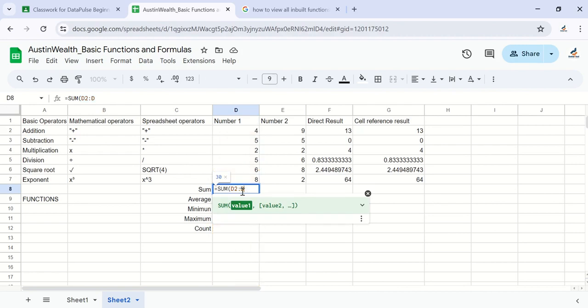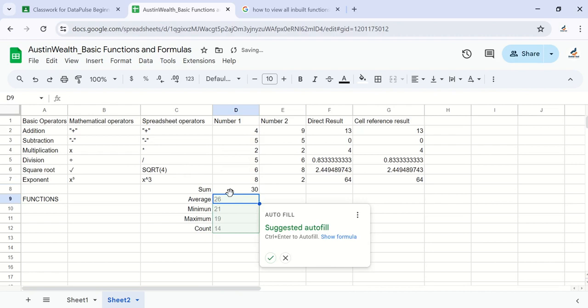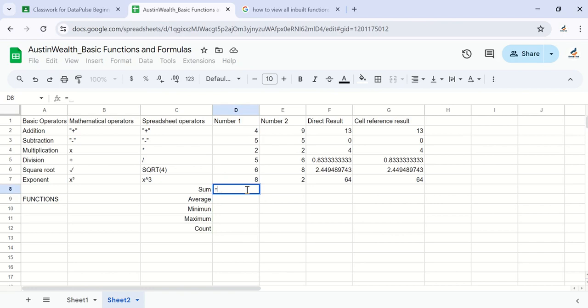You can actually type it yourself if you want. I only wanted to just use the click method. So D2 to D7, and that gives us the sum 30. And it also gives us a suggestion. Let's reject the suggestion. Now, another way to do it is just say equal to SUM, click and drag over the range of values. Click and drag like this and press enter, and it gives you the sum. So that's how to use SUM in Excel.